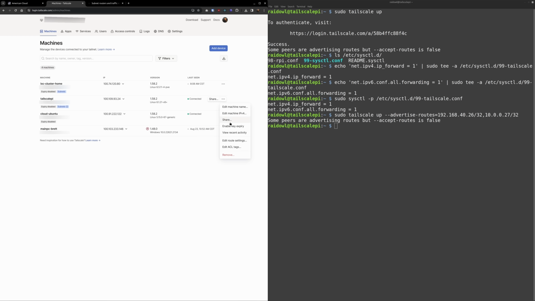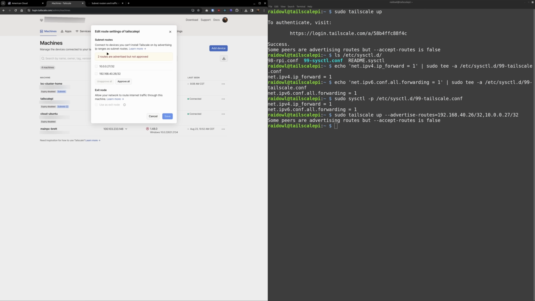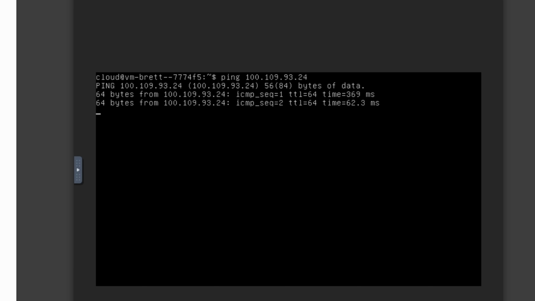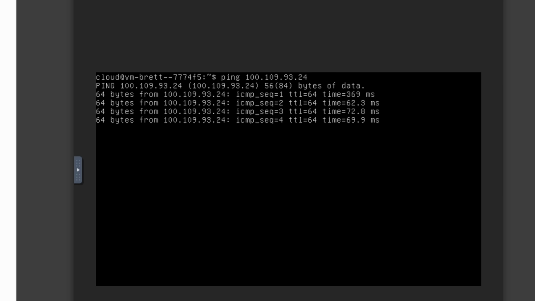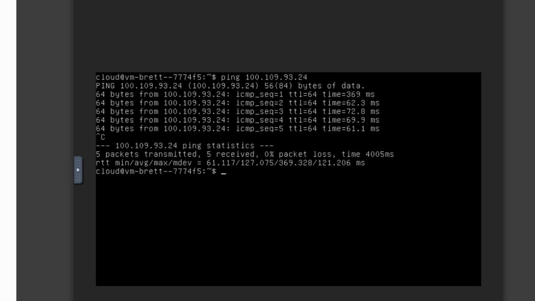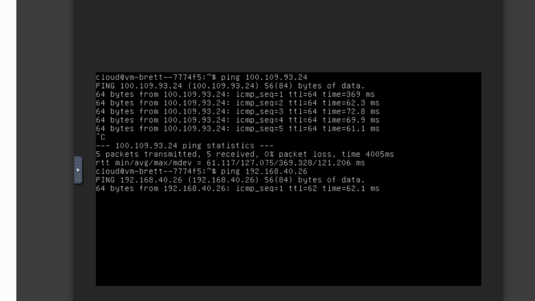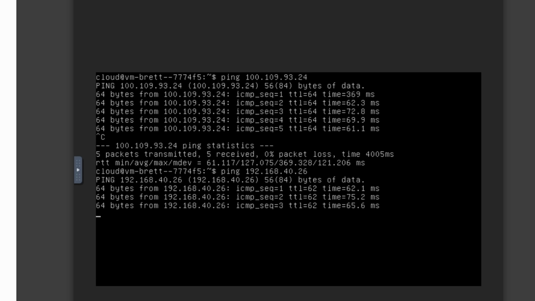After running this command, we'll need to head into our Tailscale admin page and approve those routes. Again, this is a one-time thing. And now, if you did everything right, not only should you be able to ping from your Cloud VM to the Tailscale IP of your home Tailscale instance, but you should be able to ping those subnets that you exposed.